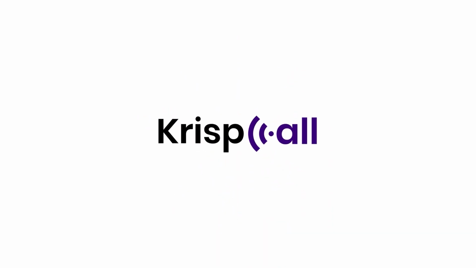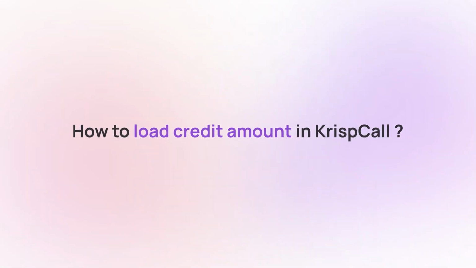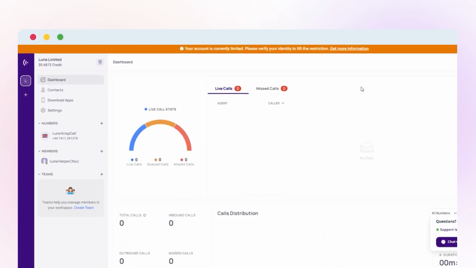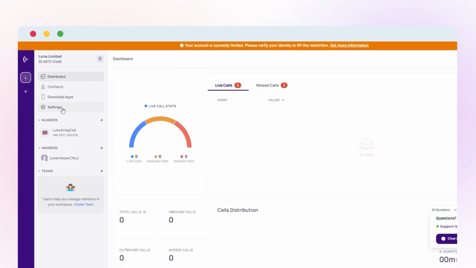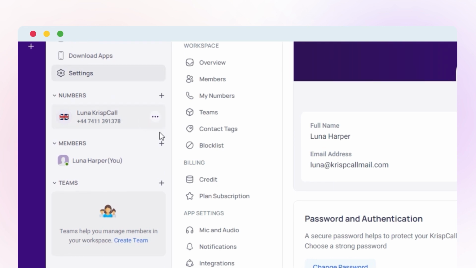Welcome to KrispCall. In this video, we'll show you how to easily load a credit amount into your KrispCall account to make a call and send SMS and MMS. To load KrispCall credit, log into your KrispCall account, click on Settings and navigate to Credit under the Billing option.